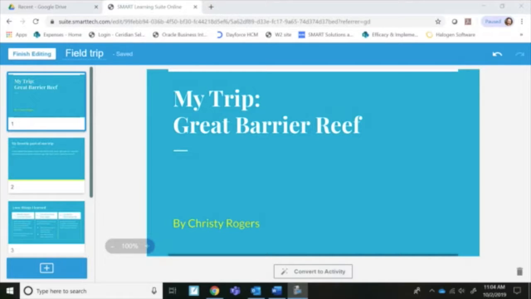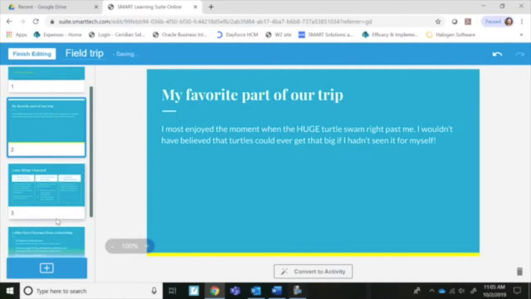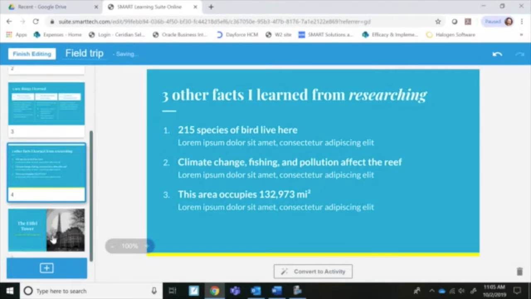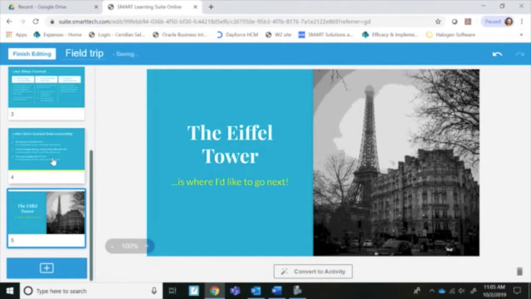Wanted to take a few moments and talk about converting content in files that you have uploaded into Smart Learning Suite Online into independent activities that students work on at their own pace, or collaborative or group activities that students work on together. Now you'll see I have a file here, my trip, the Great Barrier Reef. This was formerly a Google Slides file. And so if I scroll through here, you can see my slides.